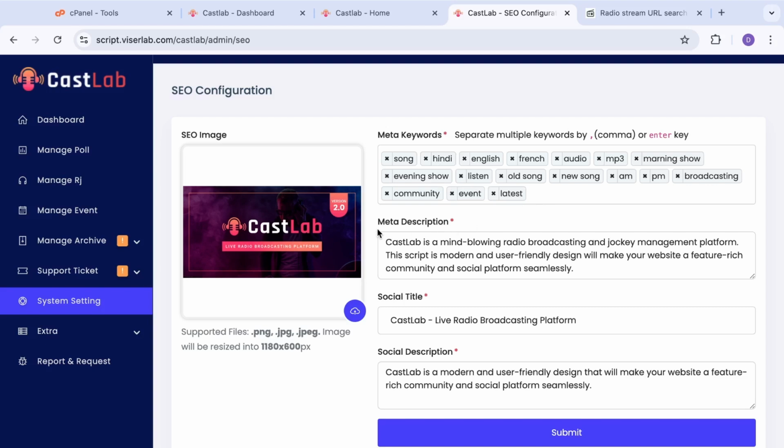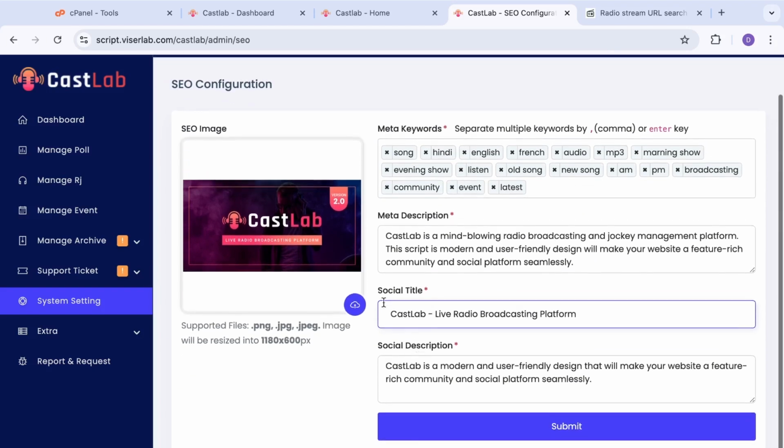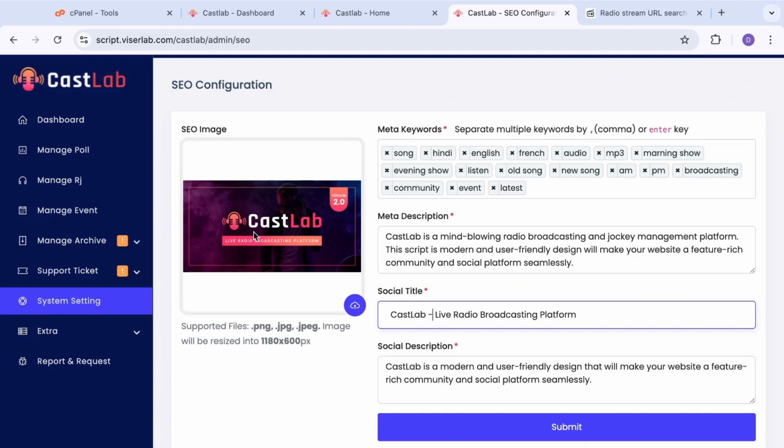So you have your meta description, your social title. If you share your website link to any platform, this is the title that will appear. As you can see, Cast Lab live radio broadcasting platform. You can relabel this per your preference, and then have your social description. This image will appear wherever you share it, so you have to update this to your own banner, because if you share this, it will be this image that will be shown to your users. Okay, let's get back to our settings.